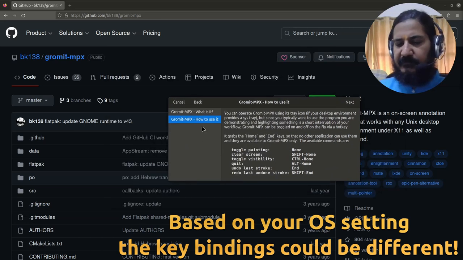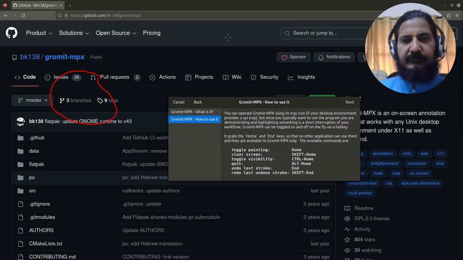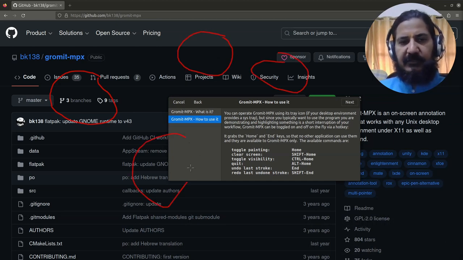So it says toggle painting is home. So let's press the home button and now I can do the annotations wherever I require it. So here is what we are going to do. Then clear screen is shift home. So let's say shift home. Yes, screen clears.